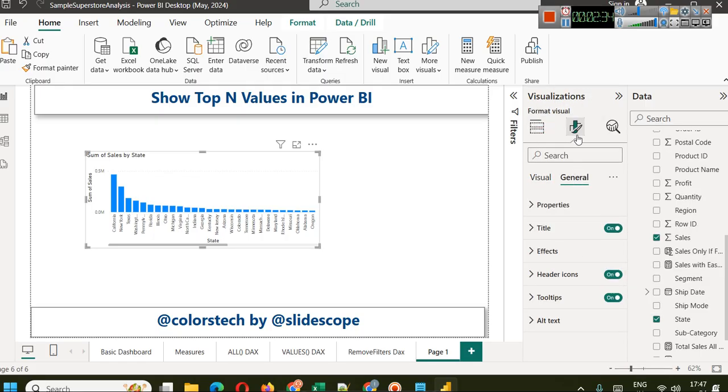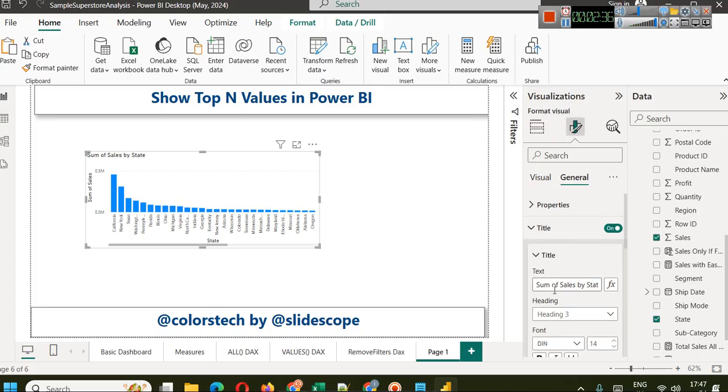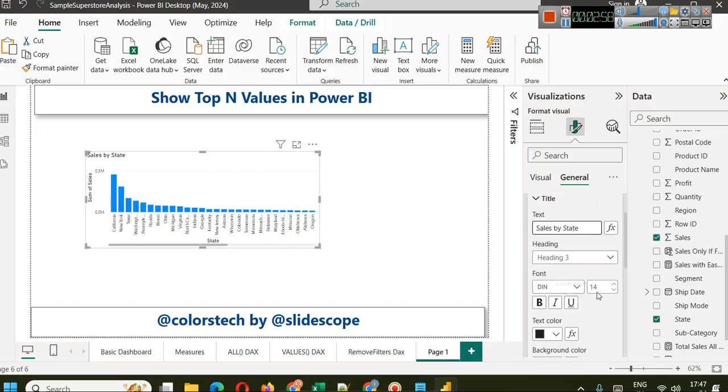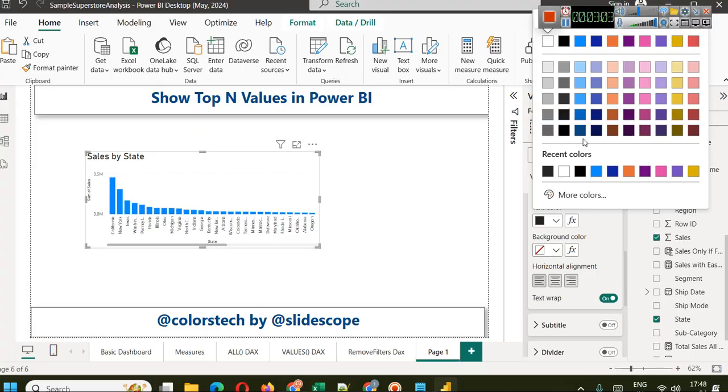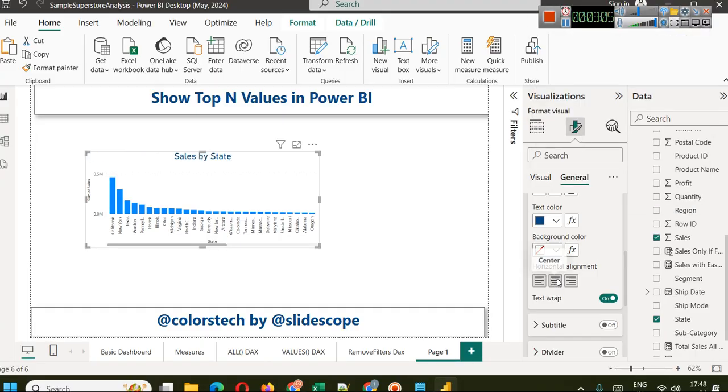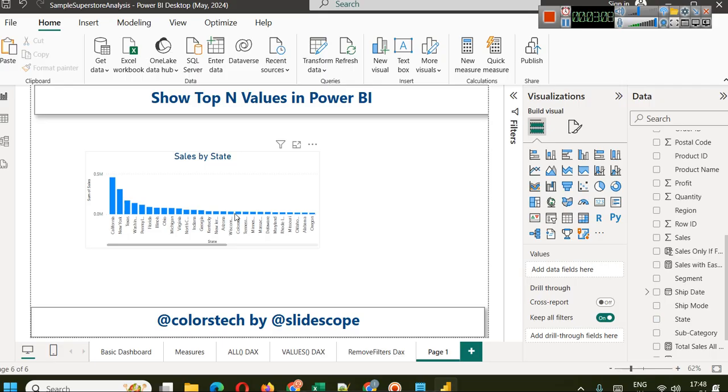Now we will go to the general tab in the format your visual part and we will say states in terms of sales, or sales by state, or region, whatever you want to show. So this is the title here. We can increase the title size. We can make the color anything. Styling is something that you can do as per your own liking.